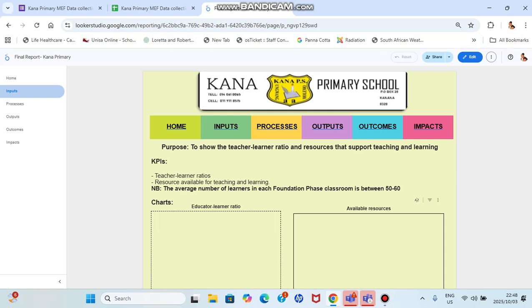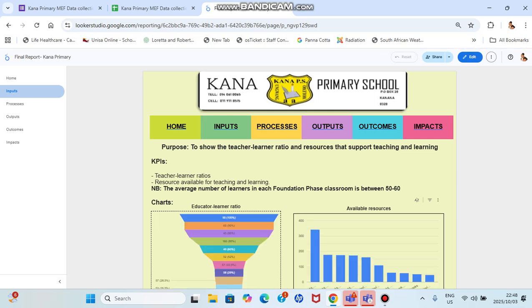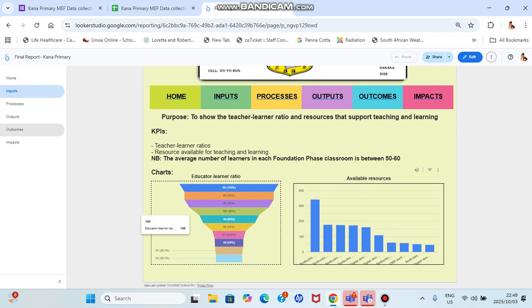The inputs informed by the MEF framework are the resources and data feeding the dashboard. These include teacher-learner ratios, digital tools which are resources, and teacher questionnaires or surveys. These inputs provide the foundation for monitoring and evaluating classroom engagement and learning outcomes. On the inputs page, there are two graphs. The first one represents the educator-learner ratio, and the next one represents the available resources that were at the teacher and learner's disposal through these intervention strategies.